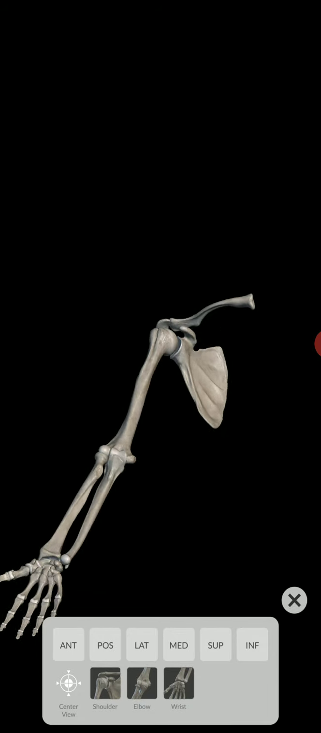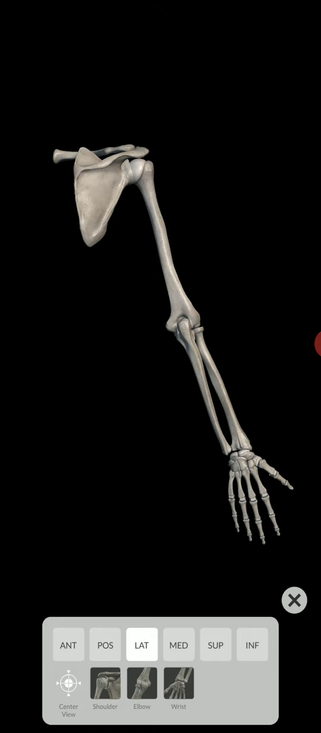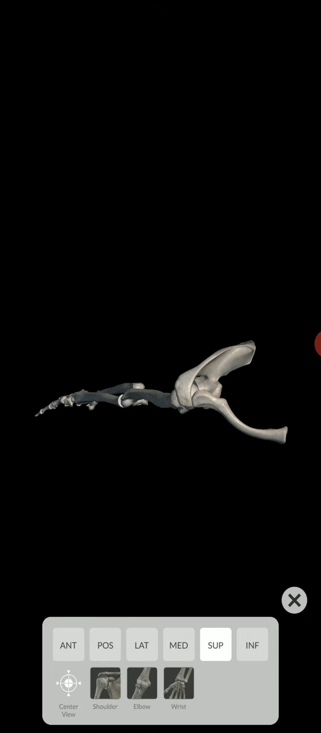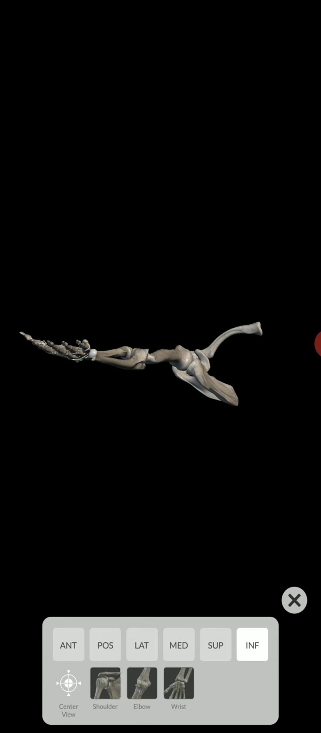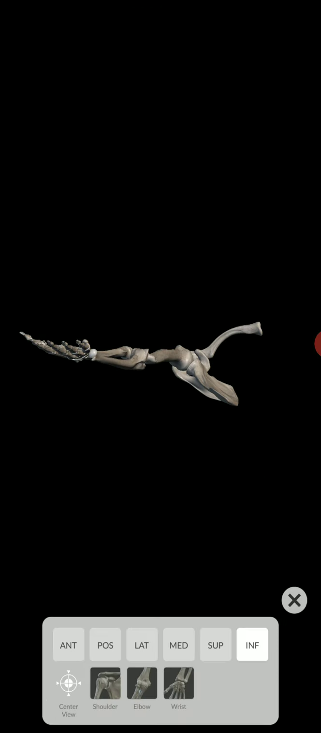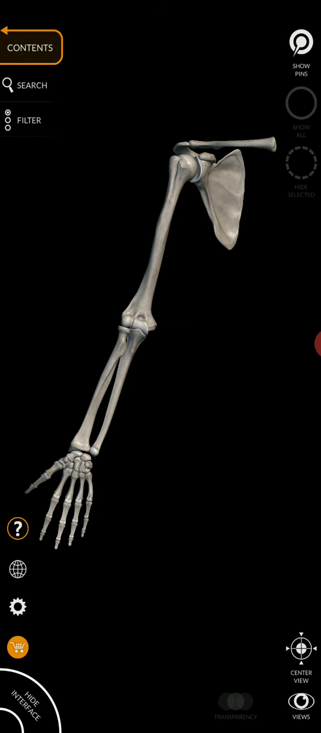Anterior view. Move this back. You've got the anterior view, posterior view, lateral view, medial view, superior view, inferior view. I really like all the different things that you can do. Let me take that back to the anterior view. So you can see all the bones here that you're going to be learning, the bones and bone features.